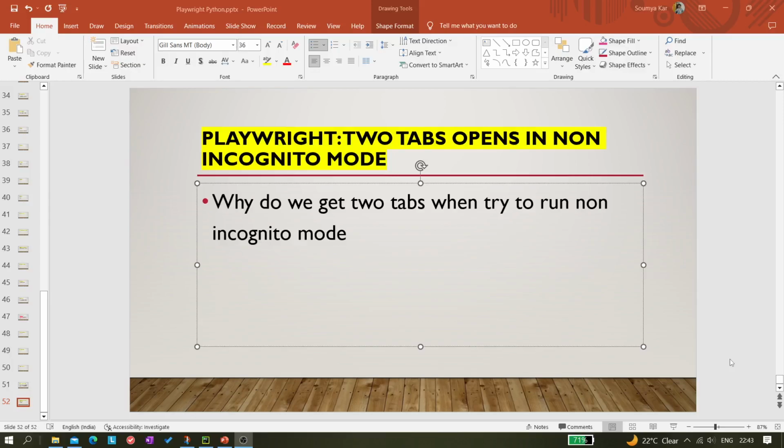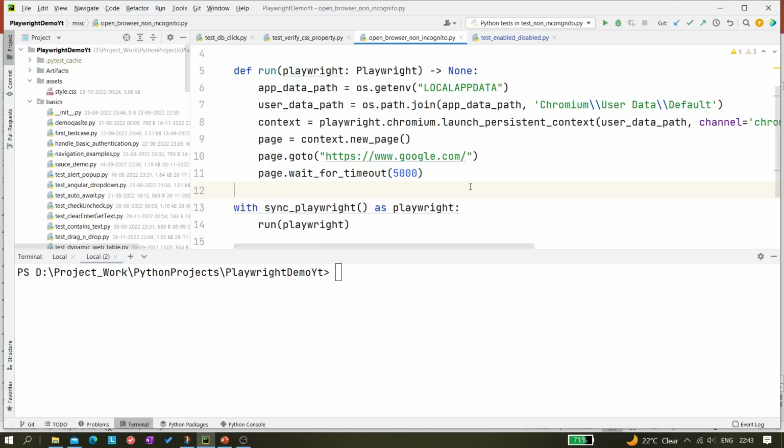Now, actually it's not an issue, but I'm saying it's an issue because it looks like an issue. Now let me show you first what the so-called issue is. Let me run this test. This is the open browser non-incognito.py file. This is the file that we created when I made that video. Okay, now let me run it quickly.